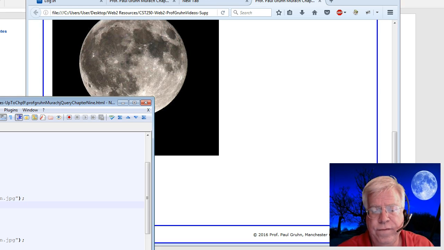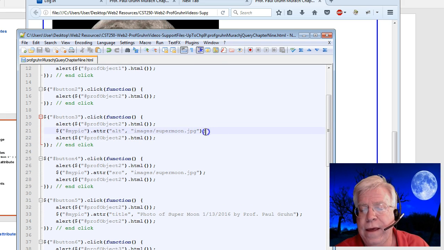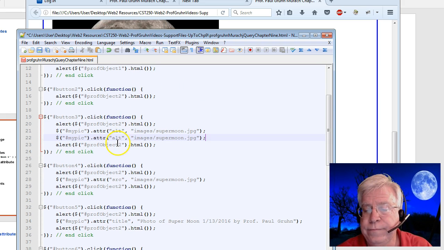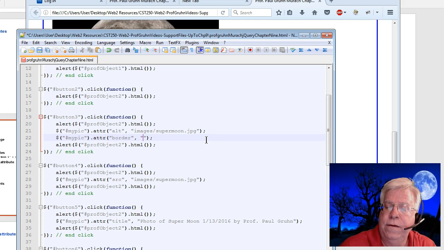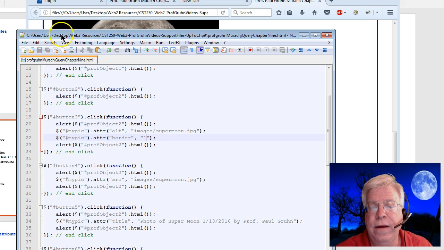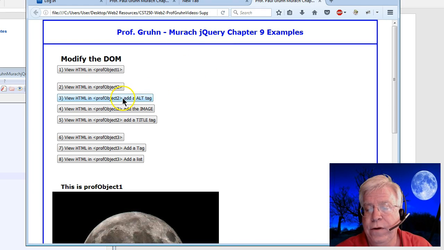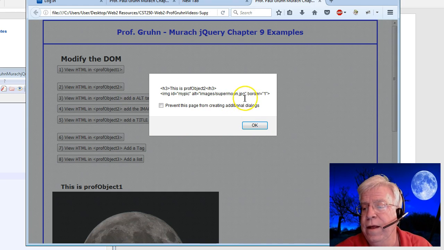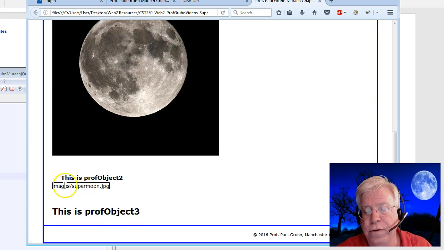And I'll bet you if I was to add, I'm going to try something on the fly. I haven't tested this. Border. Let's go 1. Save it. I don't know if this is going to work. It should. Refresh the page. Alt tag. And then it says border 1. Click OK. And now if I view, notice now there's actually a border around where that image would go.